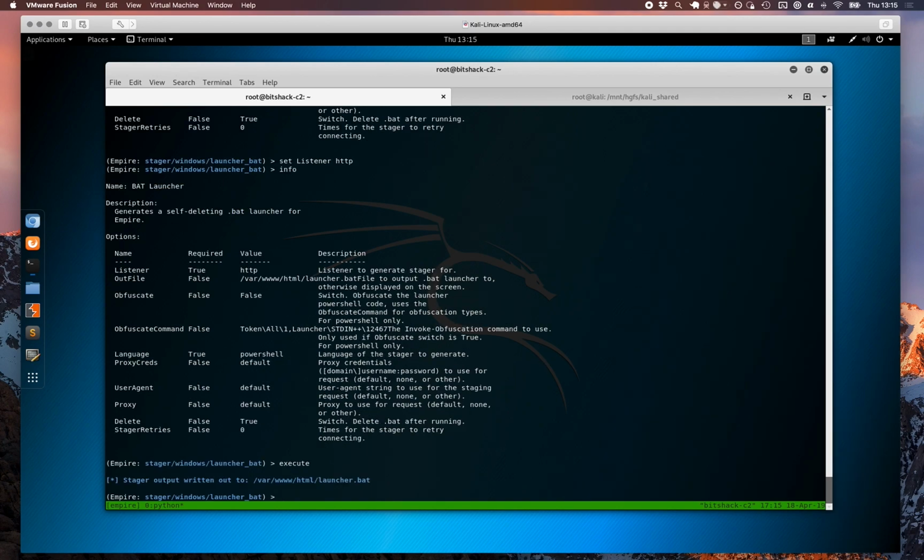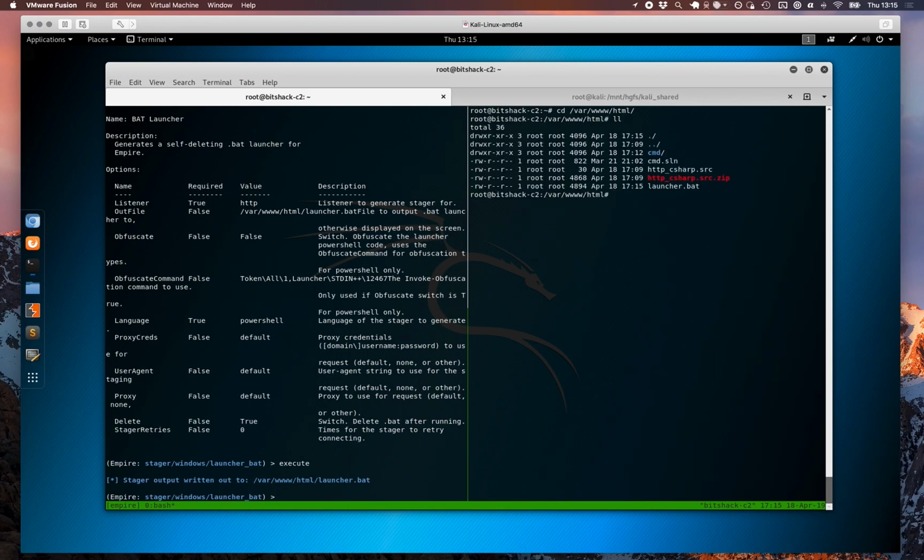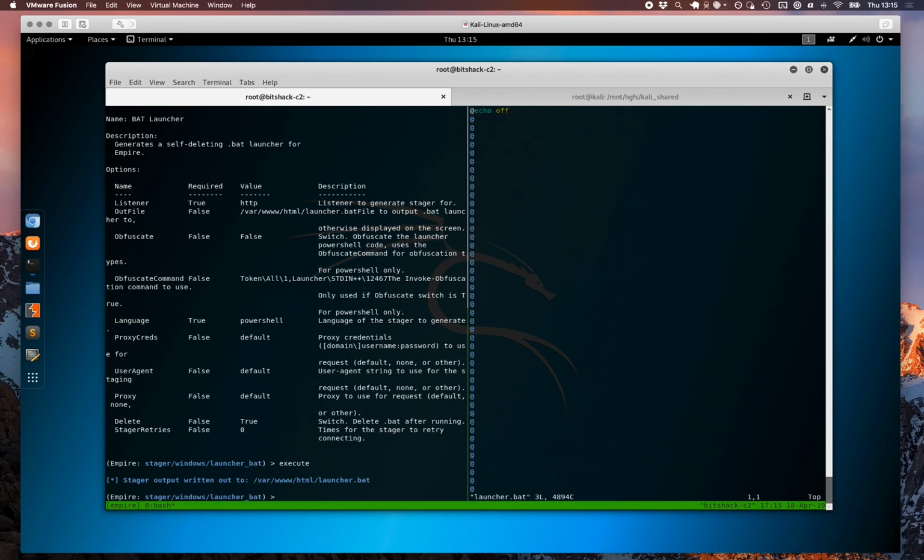So let's create ourselves another pane, cd var www HTML, and then we'll see our old one, the one that we would have to compile. Let's just go ahead and get rid of that. Okay, so we just got the launcher.bat, and we can check that out with Vim.